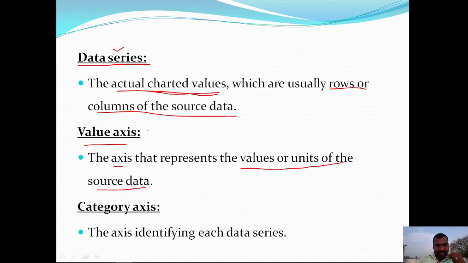Coming to the category axis, the axis identifying each data series, we are calling it the category axis.